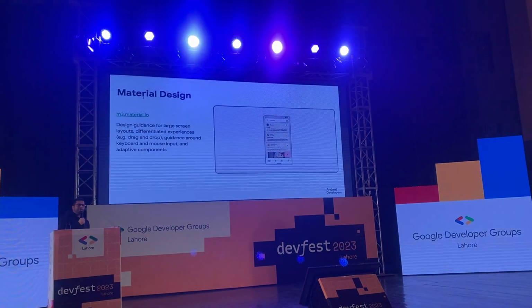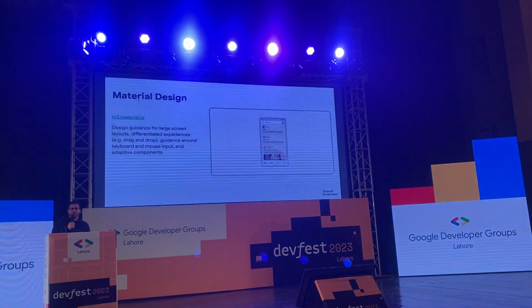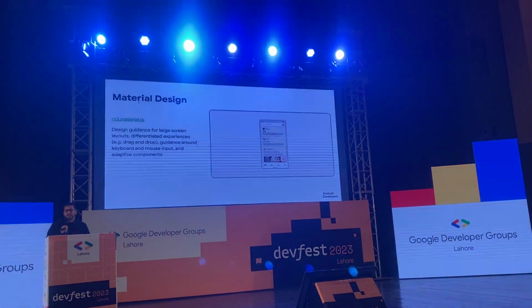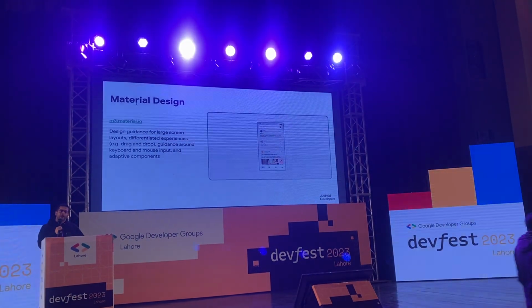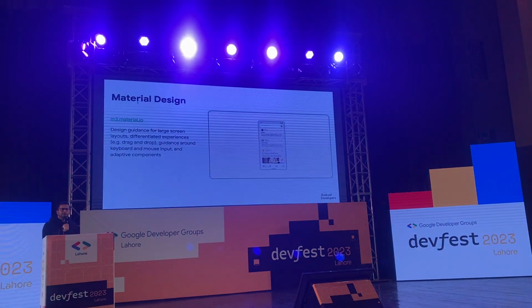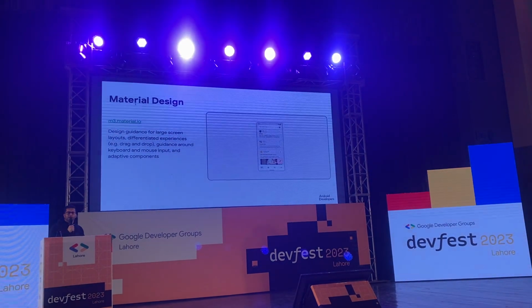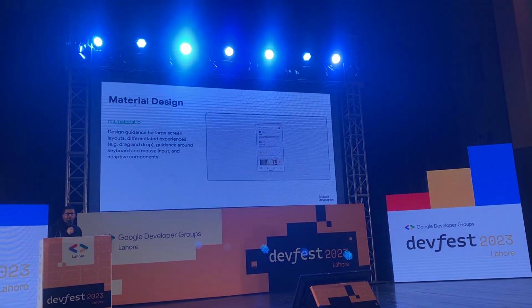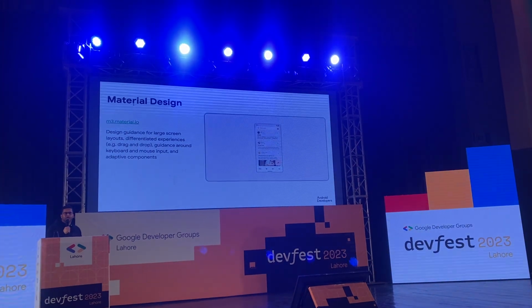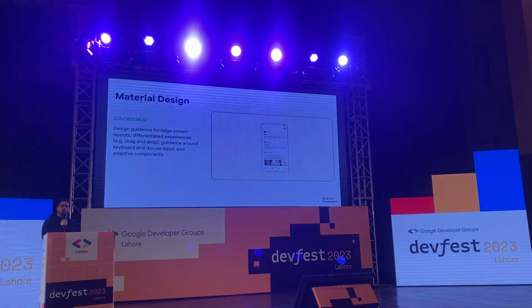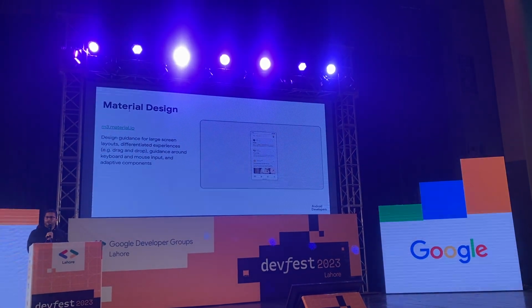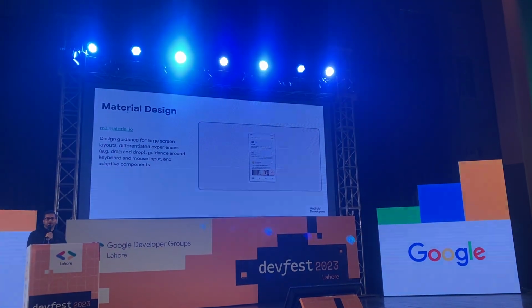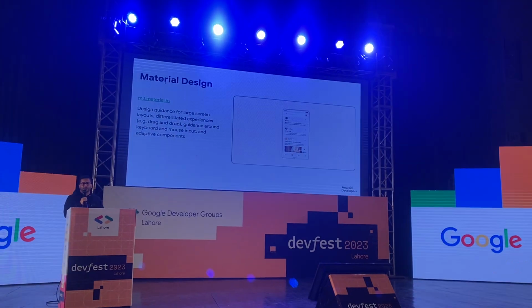If you make use of Material Design, which is Google's design platform, Material Design now provides a lot of opinionated guidance around large screens as well. And it's not just guidance, but Material Design is now providing a bunch of adaptive components out of the box as well, along with guidance around how to support some hero interactions like drag and drop for your applications. So it's a great source for your designers to get some additional guidance as well.